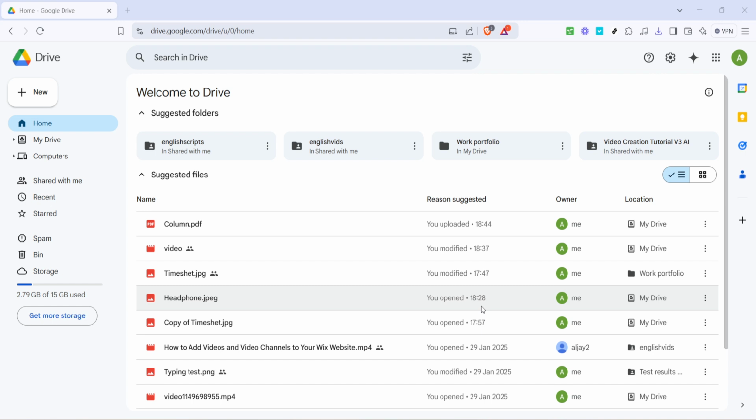Ensure you're logged into your Google account because that's where all your Drive files are stored. Once you're at your Google Drive home screen, you'll notice a search bar located at the top. What you're going to do next is something most users overlook but is incredibly useful, the advanced search option.